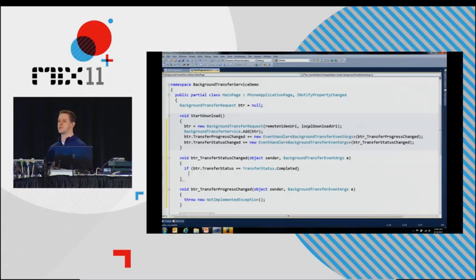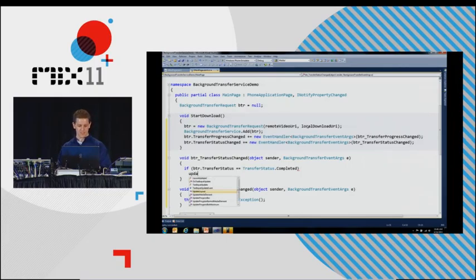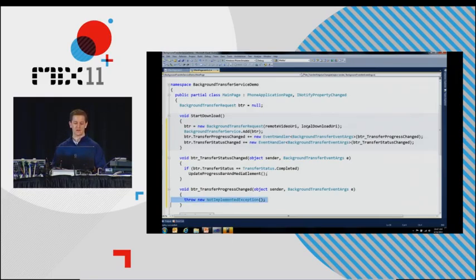Then I'm going to make sure my progress bar says it's 100% finished, and then I'm going to tell my media element, which is going to play this movie I'm downloading, to load the file off isolated storage. I'm going to say update progress bar and media element. And that's just a helper function that just updates the UI properties. Nothing special happening there.